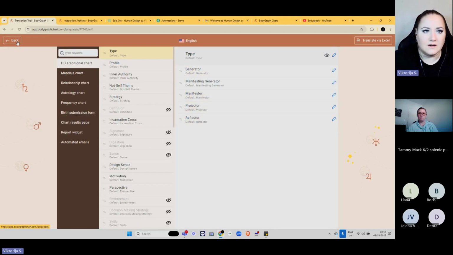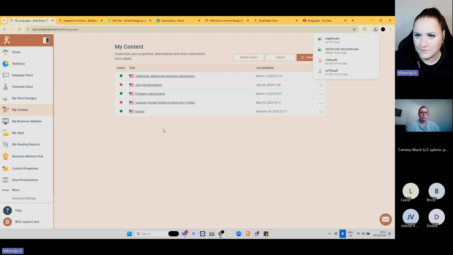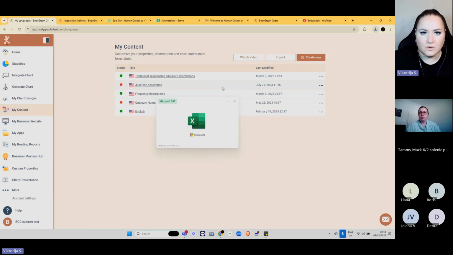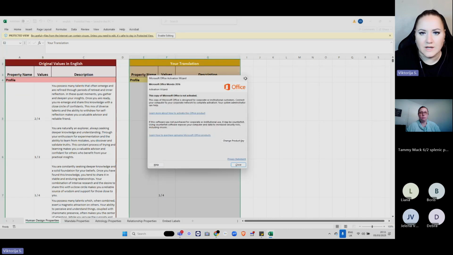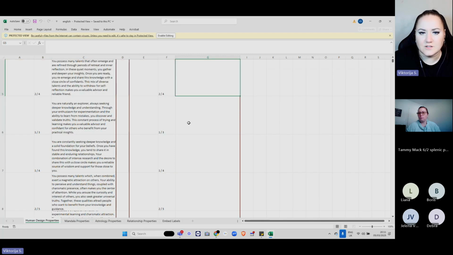So the quickest way to edit the language would be not by pressing the pencil icon on each label here, but exporting the file, which will download the Excel file for you. And once the file is exported, that will export the default values. So all the labels that are included in the English language for human design, for astrology, for relationship, and then you can make translations on the right-hand side. So this is the original value. You can make the translations and edits on the content.